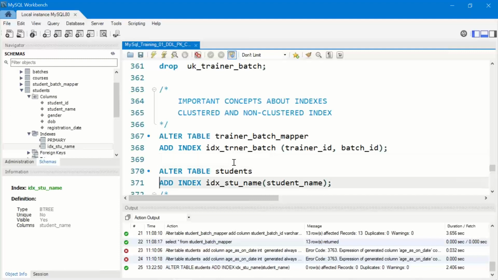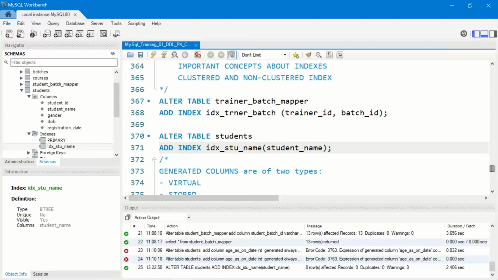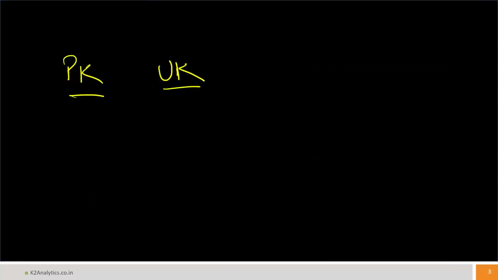MySQL does not allow you to specifically write a syntax like this: alter table, table name, add clustered index. In MySQL, by default, a clustered index would get created on primary key column. Assume you have a table where you don't have any primary key and you want to create one clustered index. Ideally, you should be allowed to, but in MySQL, we do not have this syntax. So in MySQL, on a primary key, you will have a clustered index. On any other column, you can create a non-clustered index. The benefit of indexes is it helps you retrieve data quickly from the database table.